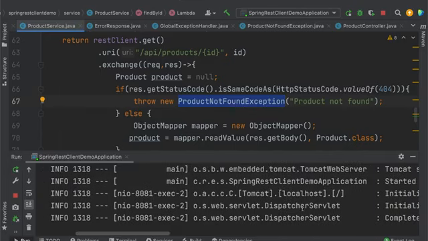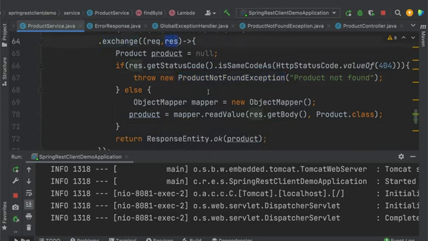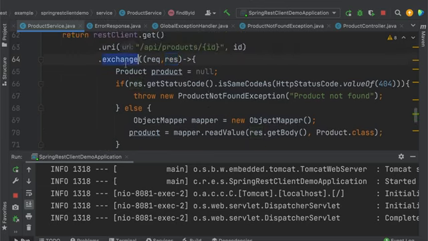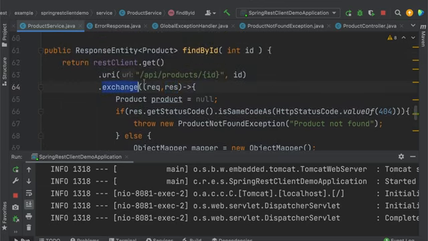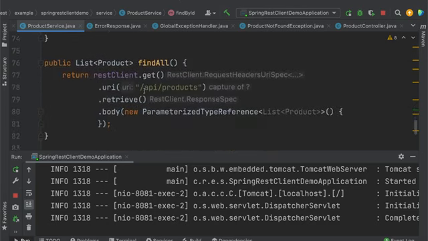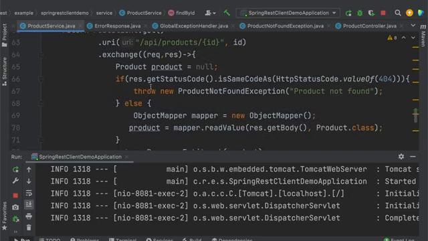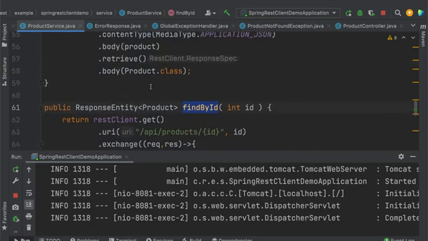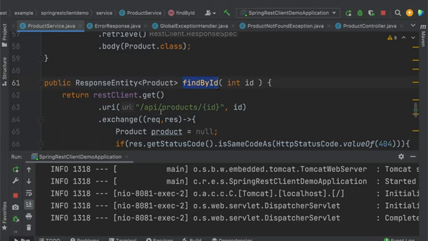Like this you can use this exchange method. If you want to play with the request and the response, you can use this exchange method. I just used it in the find by ID method, so you can use it in the delete method as well, and in the find all methods. Depending on the requirement, you can use this exchange method. I hope I covered all the scenarios.